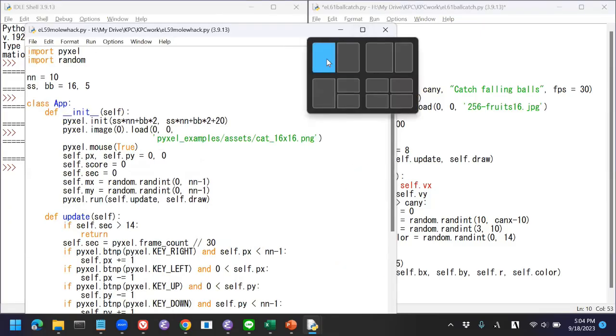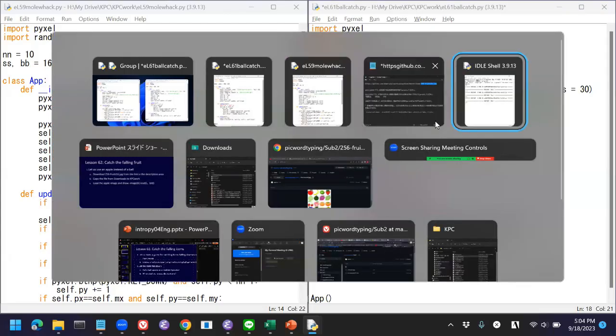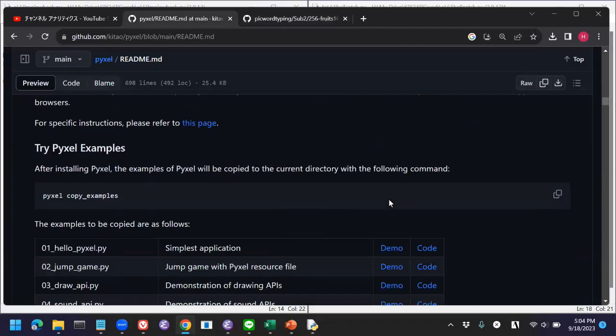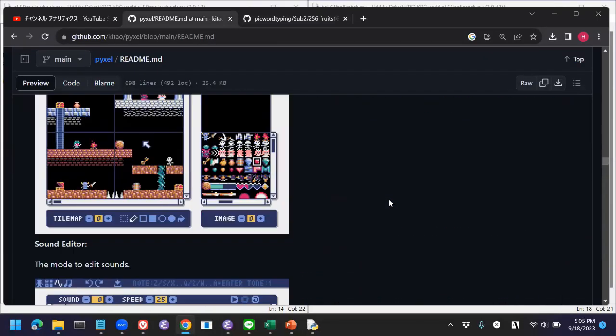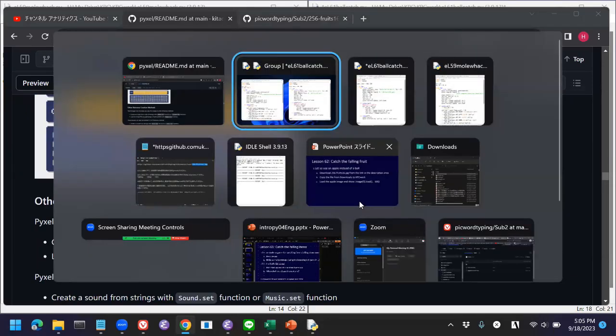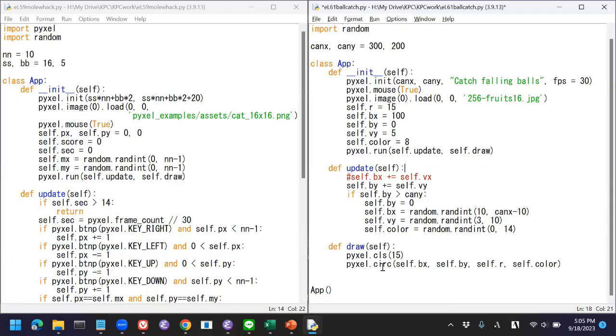So let's move it here so that, as you can see in the Pyxel manual page, you can load it to the image bank. You can find details about it like this. Then we use that apple image in place of this circle.